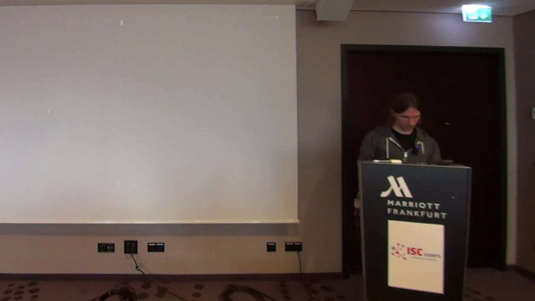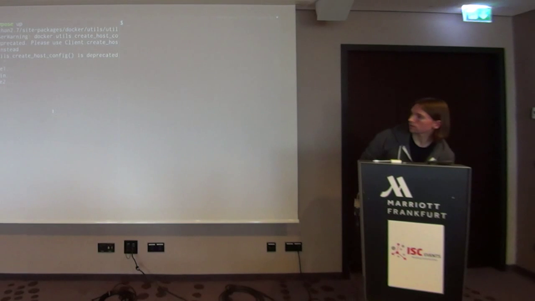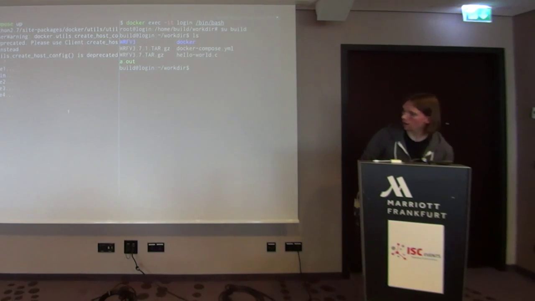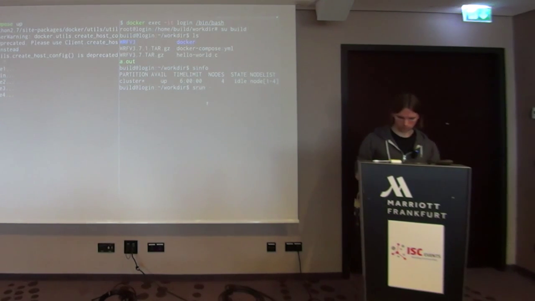Let's see. Docker compose up. The login and compute nodes get created. I can docker exec login, jump into the container, switch my user over to the build user, and I'm inside the working dir. And here again, I can show sinfo, I have 4 nodes idling, and I can run just a simple command.